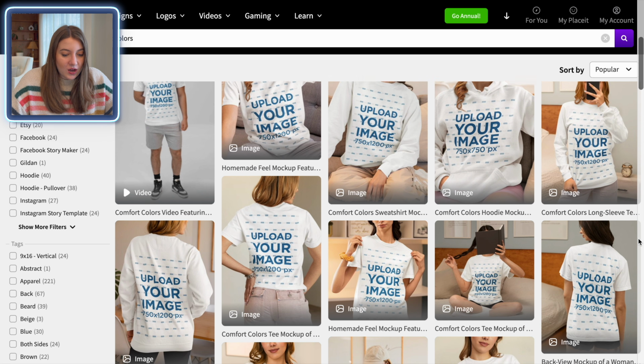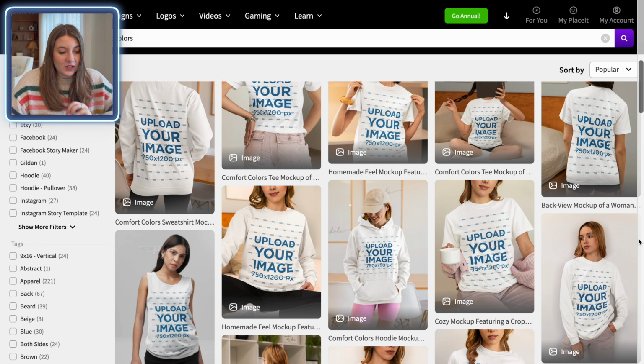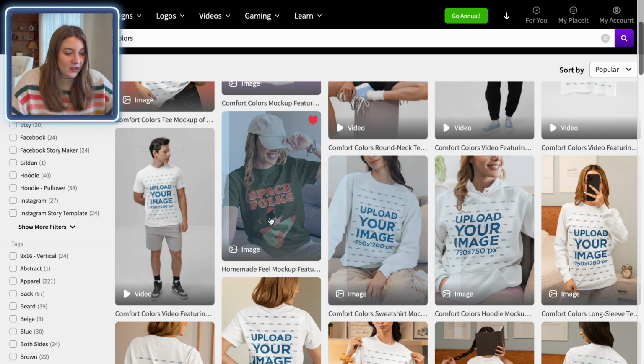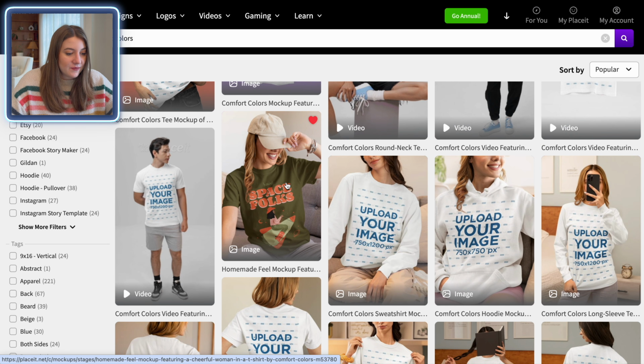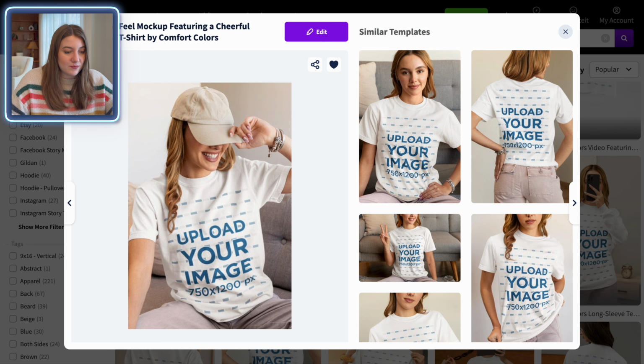Now, there's some really good options here, and we want to make sure we're getting a t-shirt one, but I'm really liking this girl here with that hat. So let's go ahead and start editing this mockup right here.